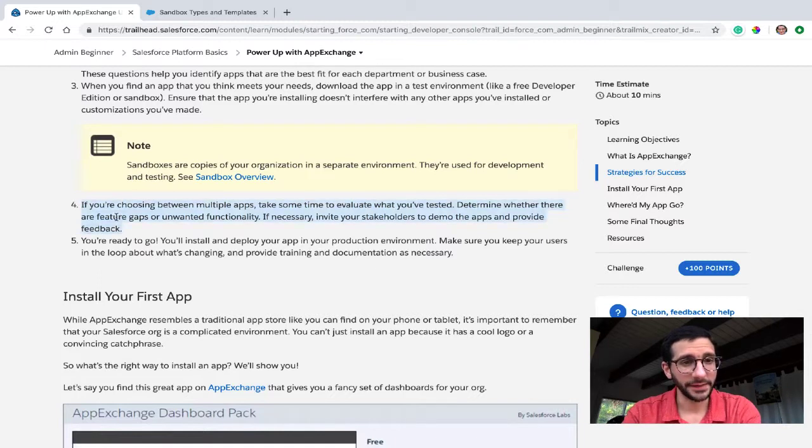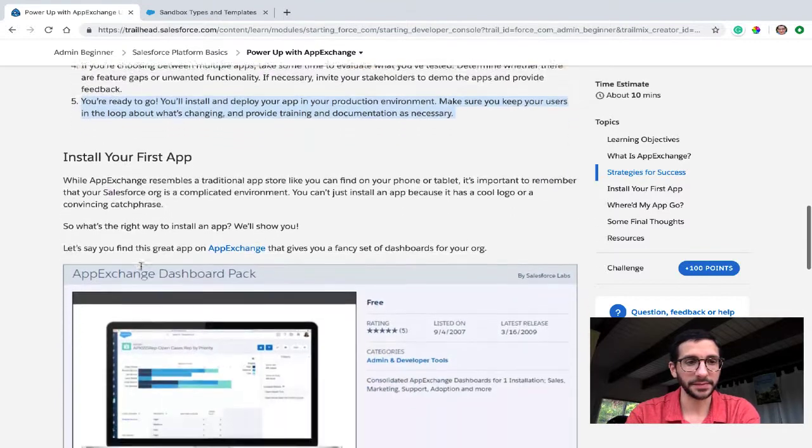If you're choosing between multiple apps, take some time to evaluate what you've tested. Determine whether there are feature gaps or unwanted functionality. If necessary, invite your stakeholders to demo the apps and provide feedback. You're ready to go. You install and deploy your apps in your production environment. Make sure you keep your users in the loop about what's changing and provide training and documentation as necessary.